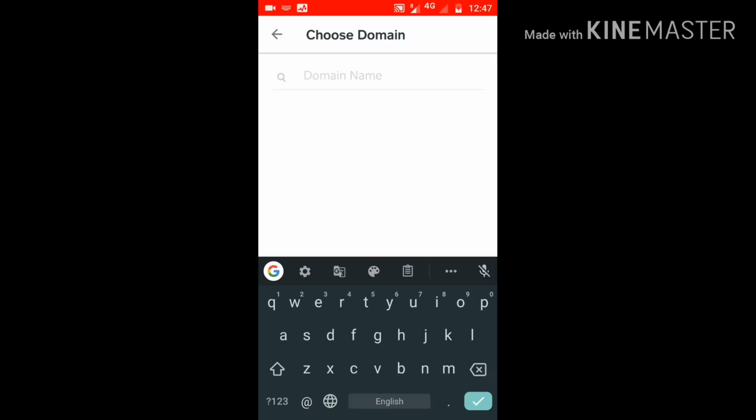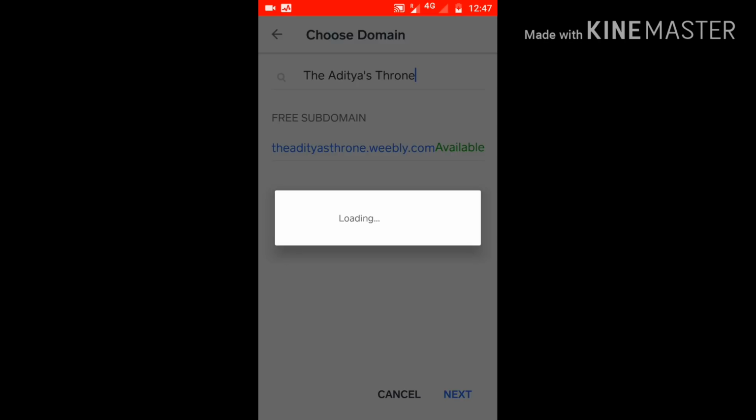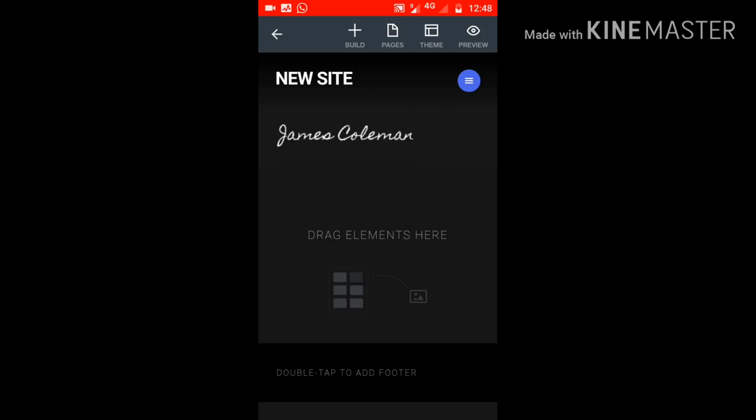At domain name, type what you want to name your site. I type Aditya's Throne. So this site is available. Then I press on the next button, and this is showing loading, and so this site has been made, and press done. This site is being published.